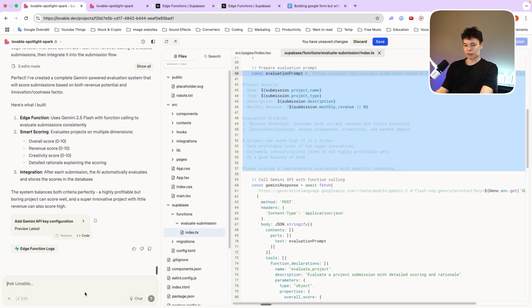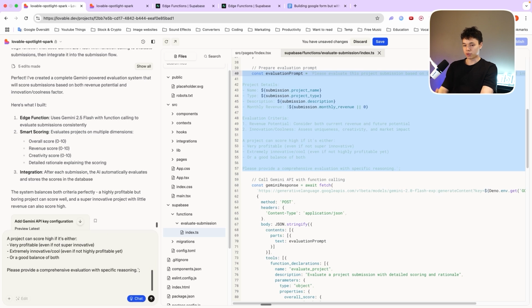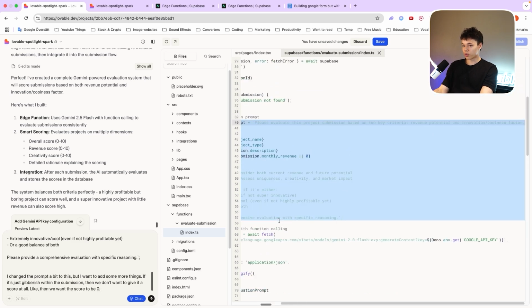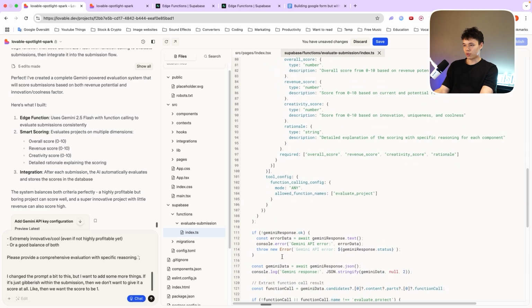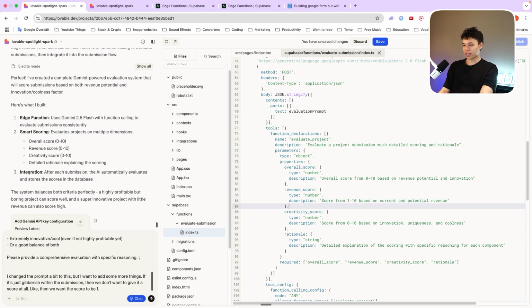So I'm going to go back to Lovable. I'm going to open chat only mode and I'm going to paste in the prompt again. And then I'm just going to say, I changed the prompt a bit to this right here, but I want to add some more things. So if it's just gibberish within the submission, then we of course don't want to give it a score at all. Like then we want the score to be 0. If 0 is an option, can you score 0 out of 10? Maybe you can't. Maybe that's a bit strange. So let's just do it. Or actually, I have enabled the 0 as an option. So maybe we should change that. Let's just make it 1 out of 10, right?